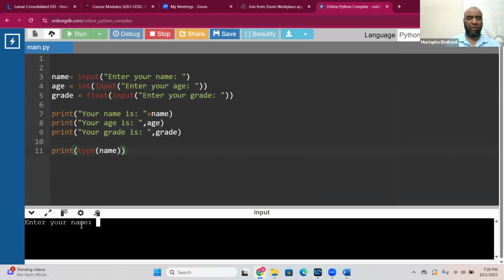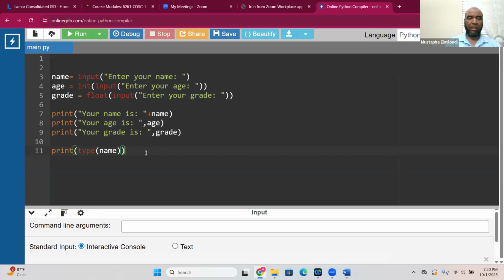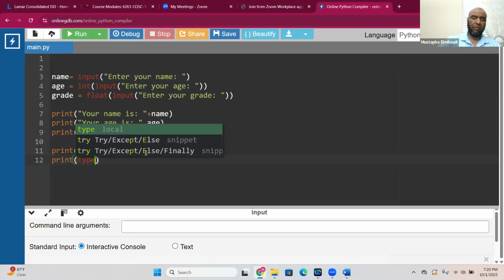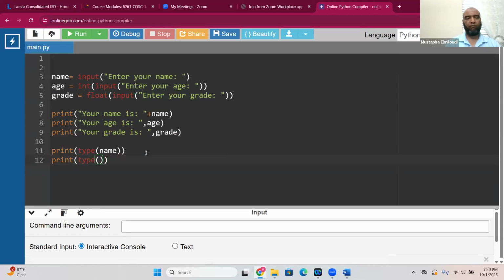Of course, it's going to ask me to start. And I'm given the information 24, 85, 75. See, it tells me str for name. Okay, and then for the other one, it's going to say integer, type age.